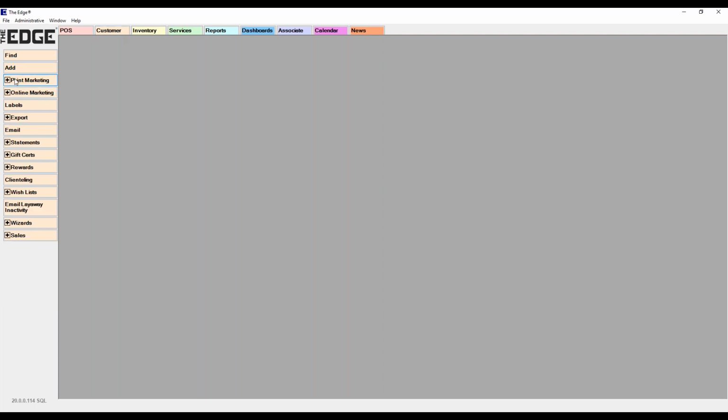If we go to Customer on the main Edge screen, on the left-hand side, you're going to see a button that says Print Marketing. This is the section of the program that deals with the postcard program. When we come in, you're going to see we have several buttons here: Order Now, Schedule, History, My Account, and Website. And if you were in my class this morning on postcards, we went over all of those.